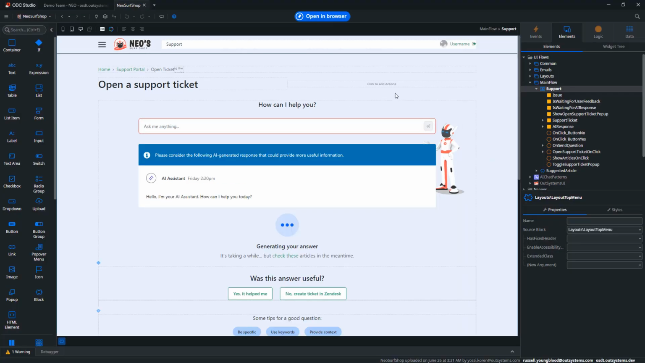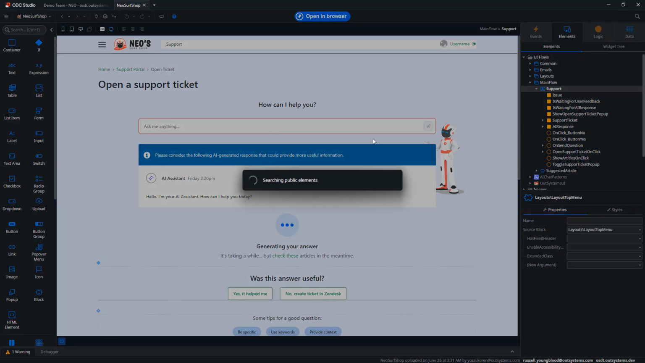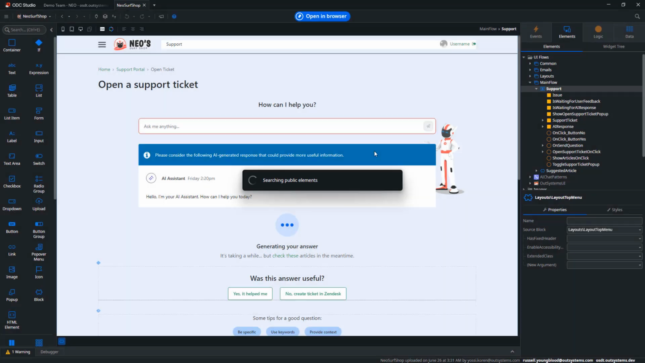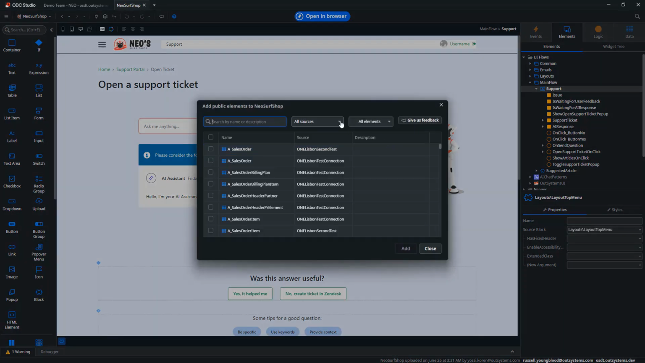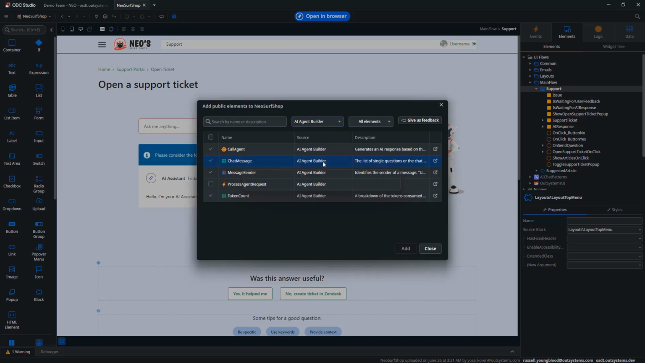When I open the application in ODC Studio, we'll suppose that this application already existed, and at a later time, we built the agent with AI Agent Builder and added it to this application. So, of course, the way that you would find that is by opening the public elements and then doing a quick search on the sources. I can find very quickly the AI Agent Builder here as a source and a number of different elements that are shared. This one at the top, the call agent element, is what actually generates the AI response.